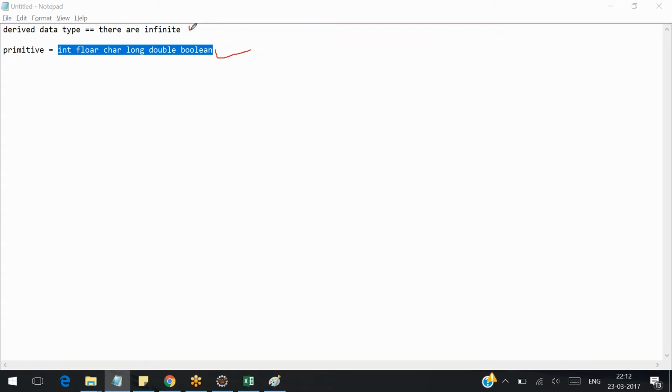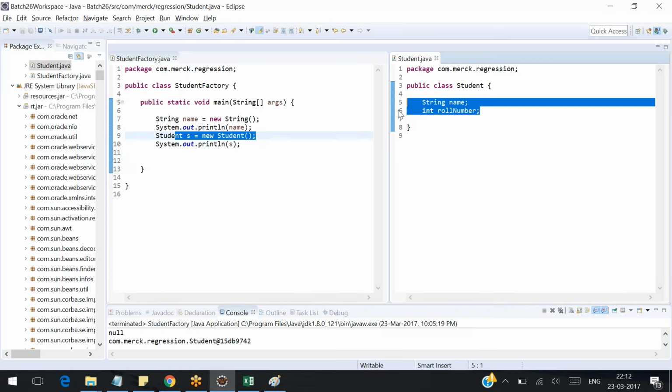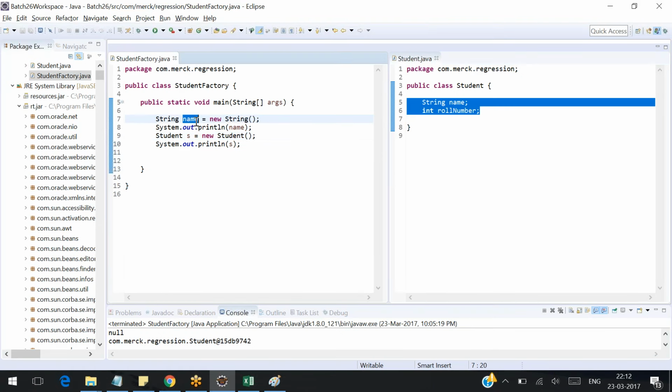These derived data types are the ones which are made by using primitive data types. Any doubt, guys? Primitive data type and derived data type. And in no way should you say name is of type string and student doesn't have any type. No, student has a type of student. Name is of type string, and s is of type student. That's as plain as it is. Any doubt, guys? What is a primitive data type, what is a derived data type, and what is the type of this s, what is the type of this name?